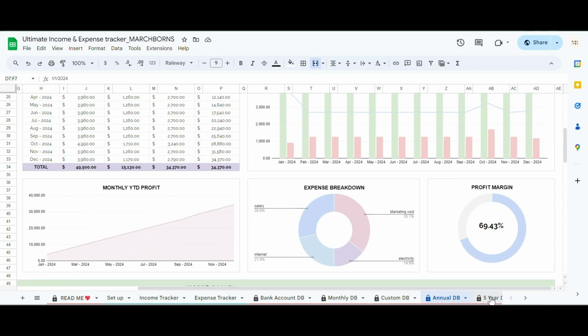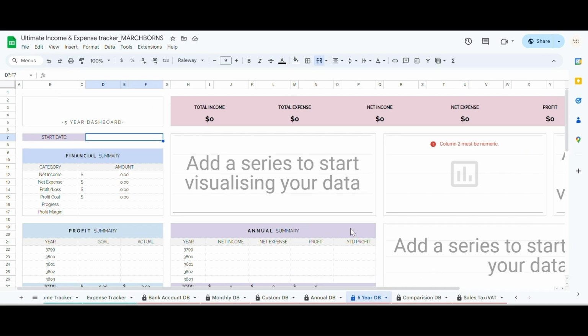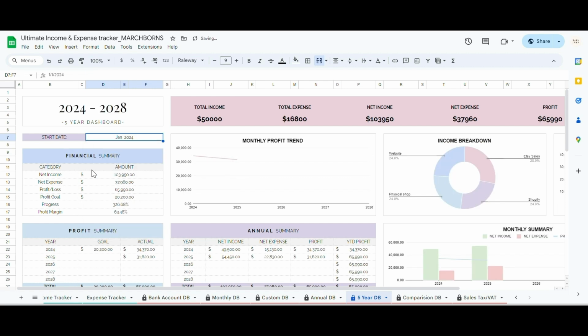Next, we will move to the 5-year dashboard, which provides a comprehensive view of your financial performance over 5 years. This dashboard analyzes your business financials and its growth during this period. To get started, select the start month and year, and the dashboard will analyze the 5 consecutive years from that date. Let's choose January 2024 as the start month and year here.